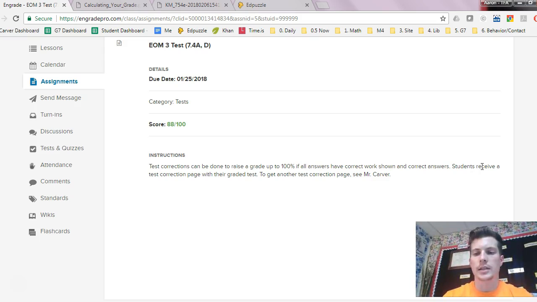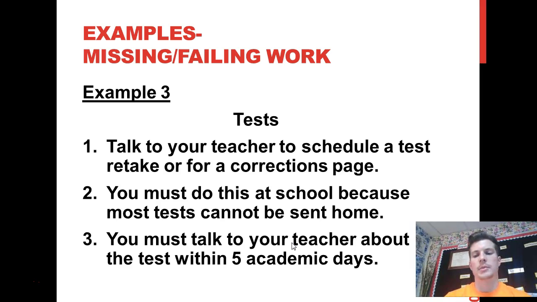And we don't actually do a test retake, we do a corrections page. So students already receive a corrections page with their graded test. To get another corrections page, see Mr. Carver. So that tells you exactly how to retake a test for my class. And you can do that. Just make sure that you do that test retake or the correction within that 5 academic day window.